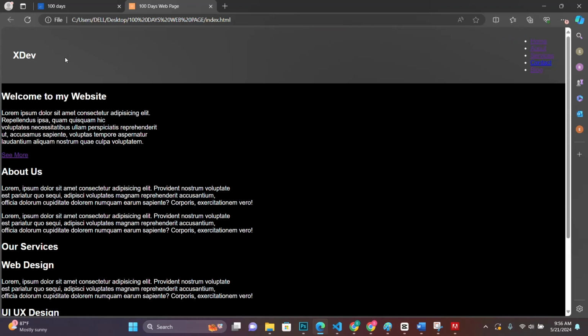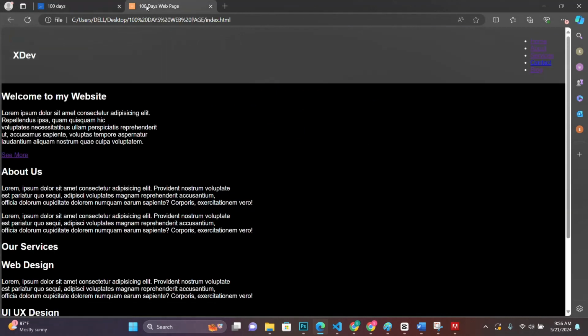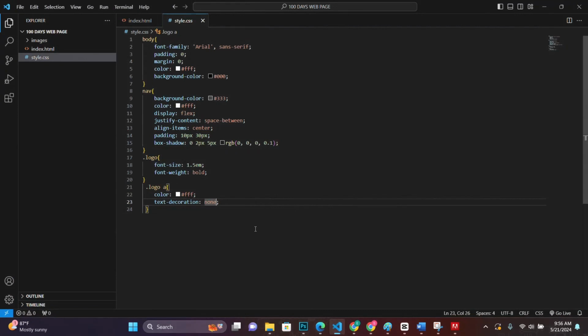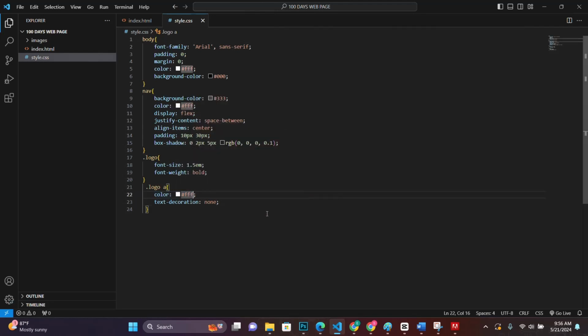Okay, so beautiful. No text decoration. And then we have our color changed to white, just like that. Or maybe we can give it a shade of orange, just like we have here. Yeah, so we can give it a shade of orange rather than giving it white. So let's go ahead and do that.